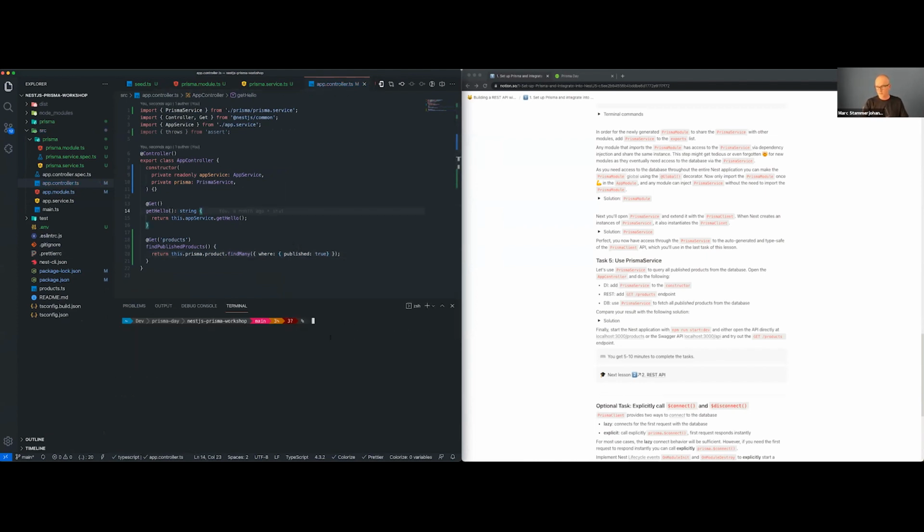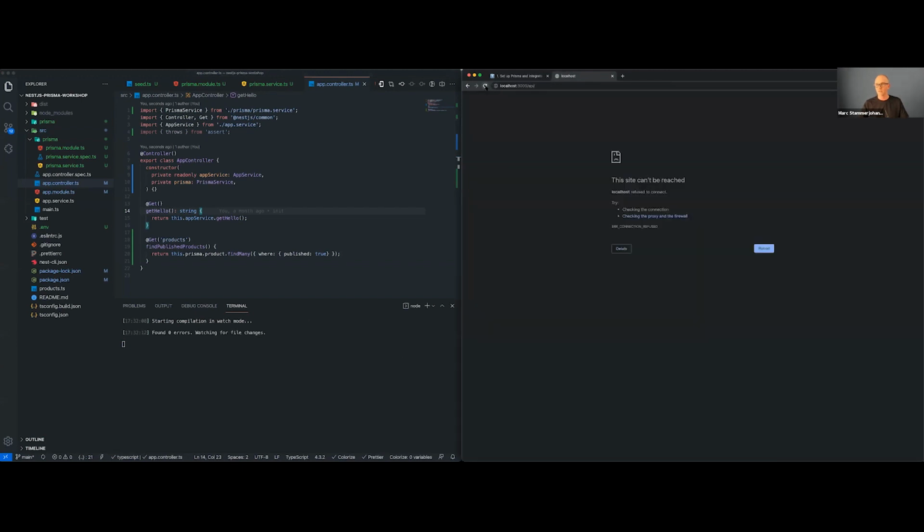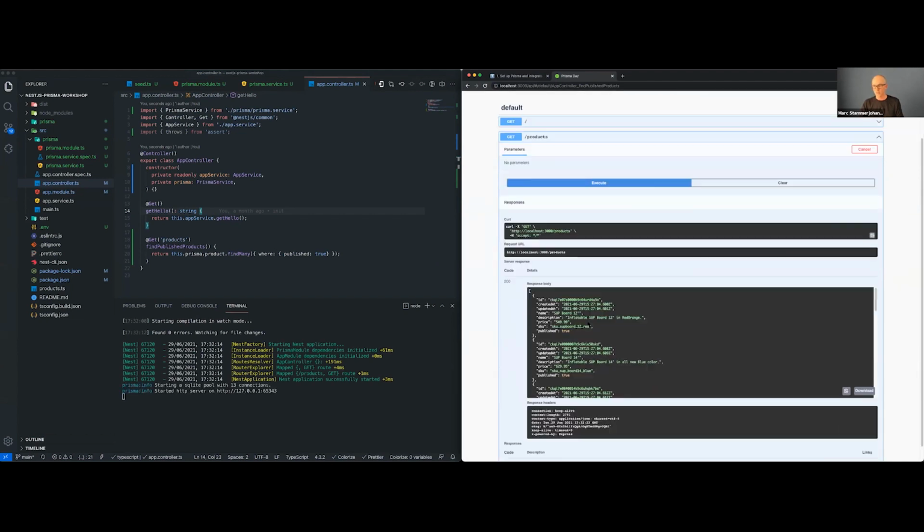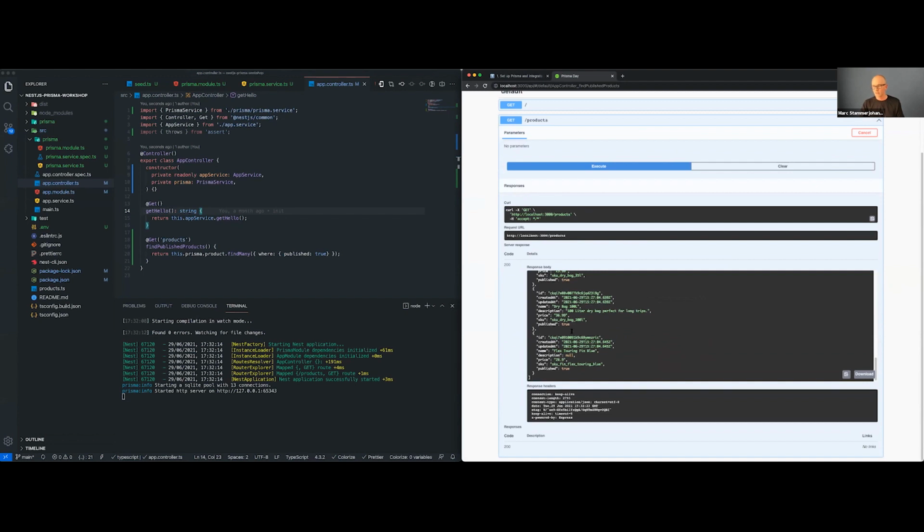All right, let's start the Nest application, probably in watch mode. And then we can go to the Swagger API again, refresh when the server is ready. And now we have our first products endpoint. What we can do now is just call it and see if we are actually getting some information. Yes, we are retrieving our products from the database.